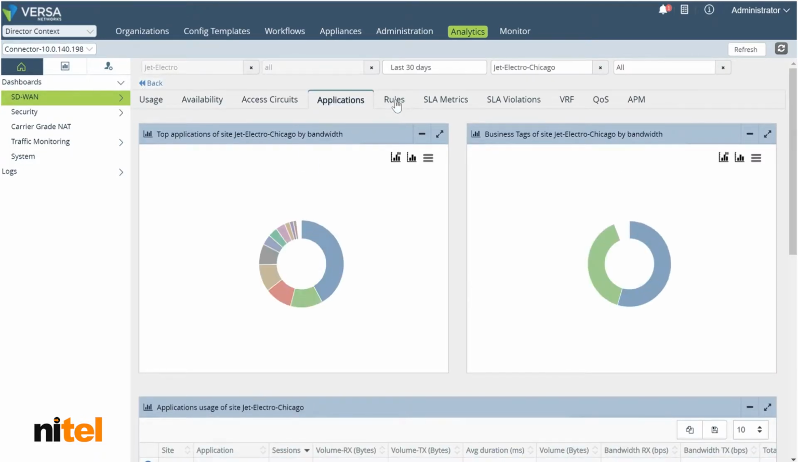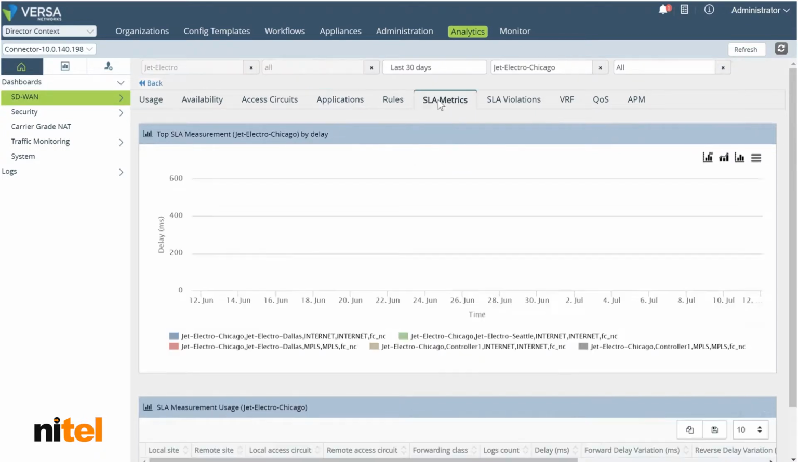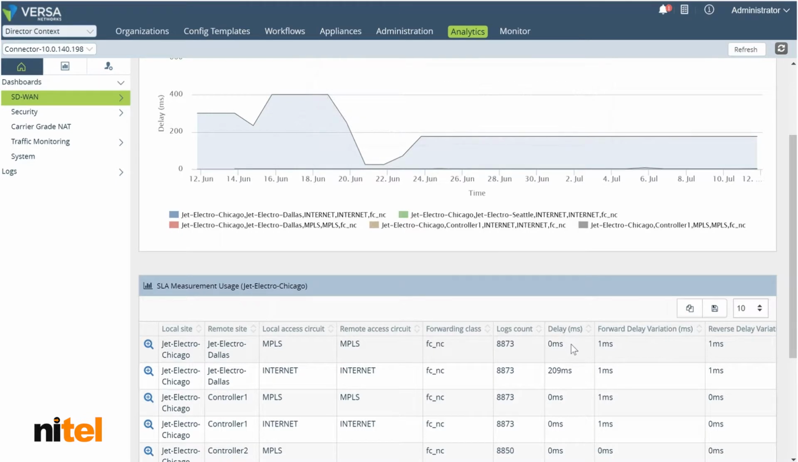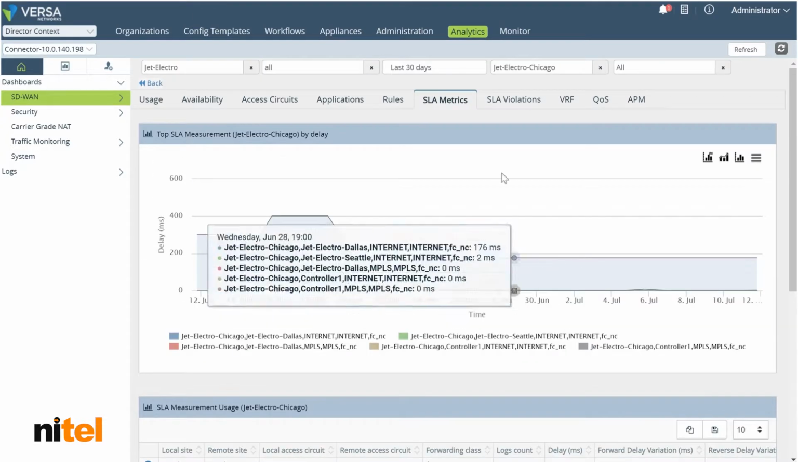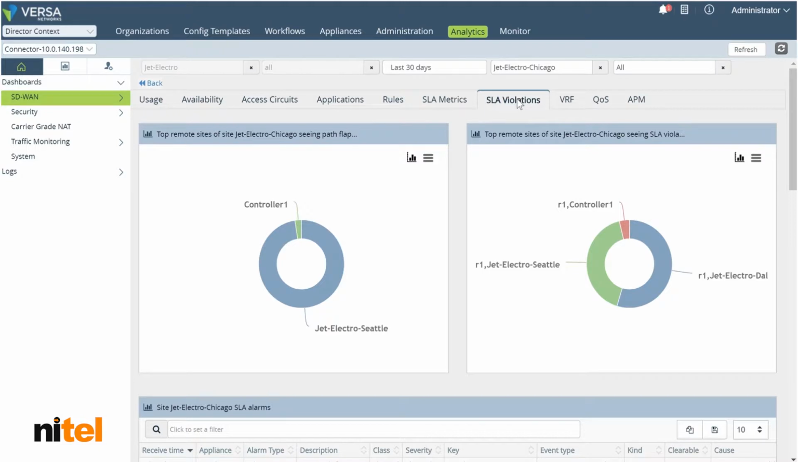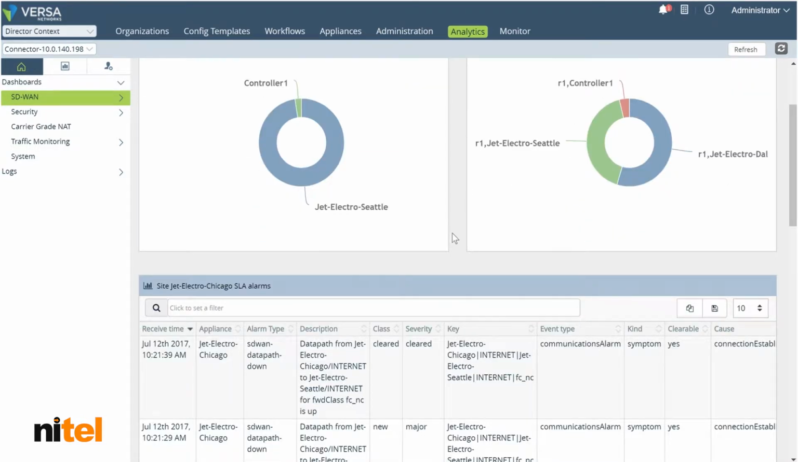You can look into certain rules within your network that you have set up, as well as any SLA metrics. Not only that, you can look into those SLA metric classifications and statistics as far as measurements are concerned. You can look into violations, SLA violations that you're seeing on your network. So very, very interactive, very cool, and very easy to read information.